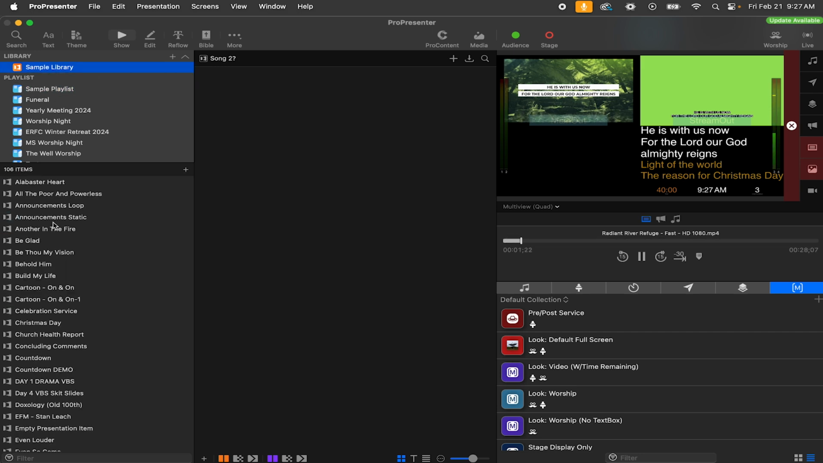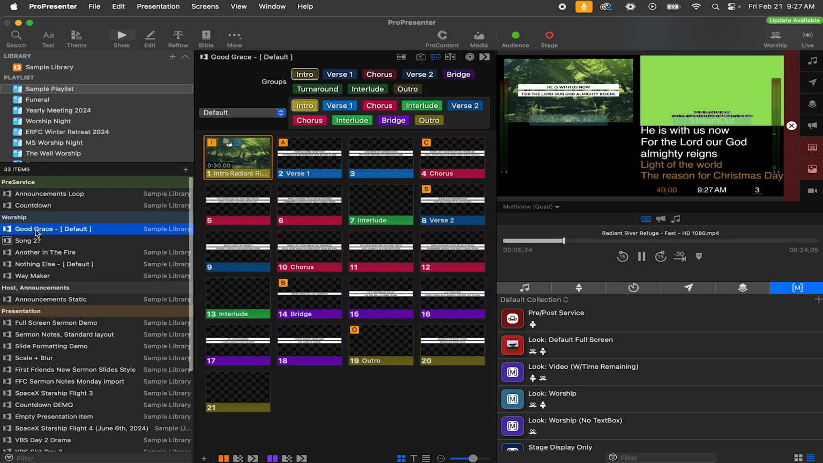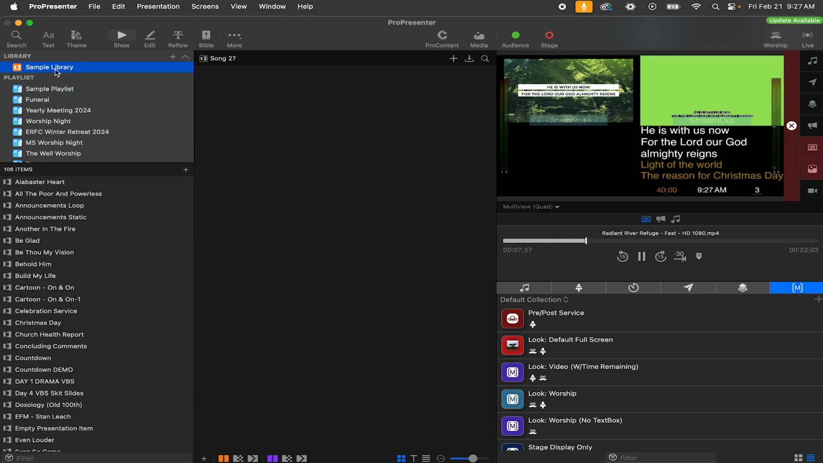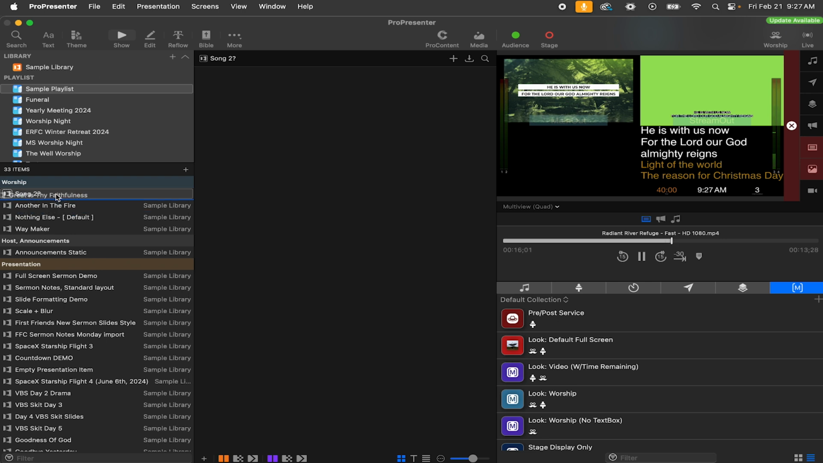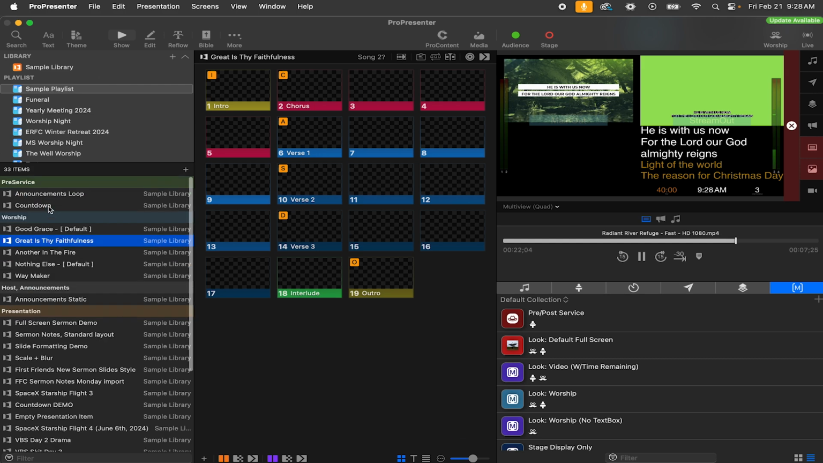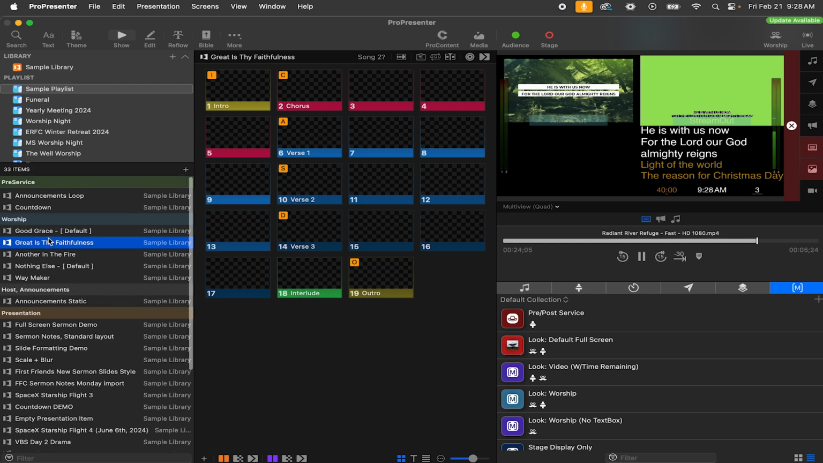So then if I decide later that we're actually gonna do the song, I'm gonna click from Good Grace to song two, go to my sample library, and click on Great is Thy Faithfulness. I'm gonna drag it up into here, right? I'm not actually gonna drag it on top of song two, because it won't go. I'm gonna drag it into here. So there we go. Now we've got Great is Thy Faithfulness added.